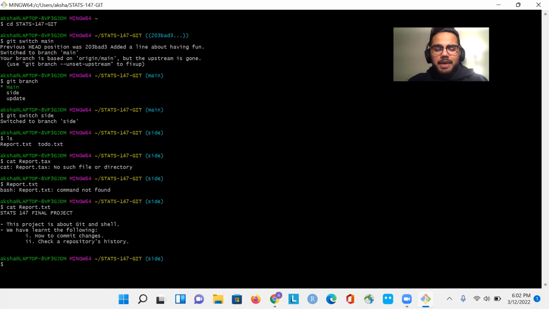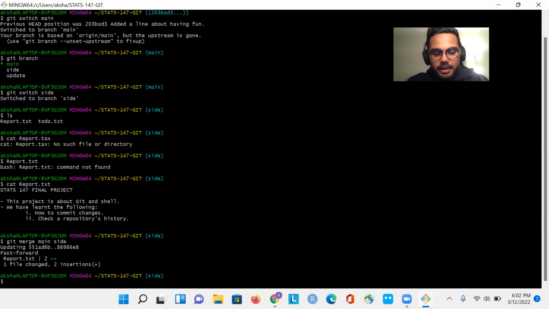Let's try and merge the main branch into the side branch. So the main branch is going to be our source branch, and our side branch is going to be our destination branch. Let's see how that goes through. Okay, so now we've merged the main branch into the side branch. So both these branches are going to have the same version of the file report.txt, and we're assuming that was the only difference.